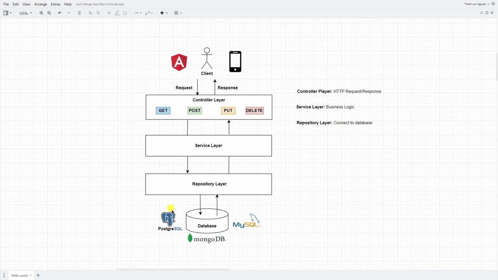So now this is the structure of the Spring Boot application. First is the controller layer. This is where we will receive the HTTP requests, including GET, POST, PUT, and DELETE. Then we also have the service layer. This will handle the business logic of the application. And the last one is the repository layer. This layer is responsible for connecting to any database such as MySQL, MongoDB, or Postgres, and others as well.